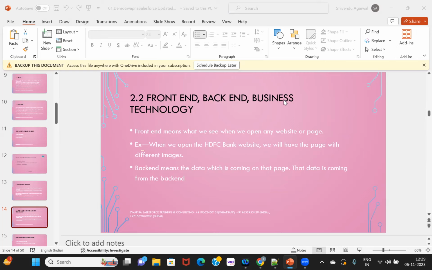Hello, yes, Ramya. Yeah, we are able to hear you. Then go ahead. Front end means, if suppose I want to open the ICICI Bank website, the first page which is displayed is called front end. Okay. And what is back end then? Backend means the data which is coming on the page, which is going to be displayed on the page. That is called backend.